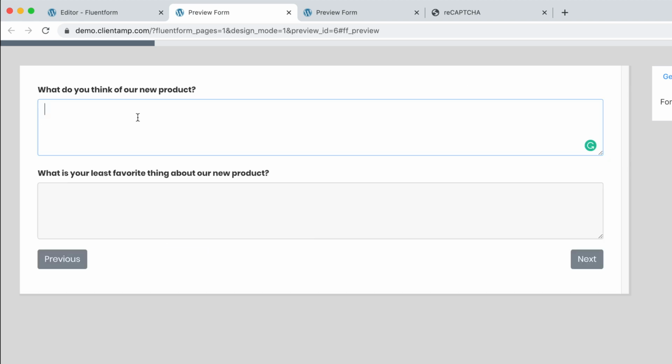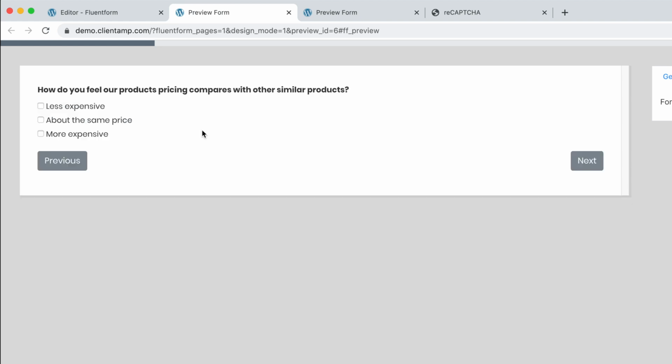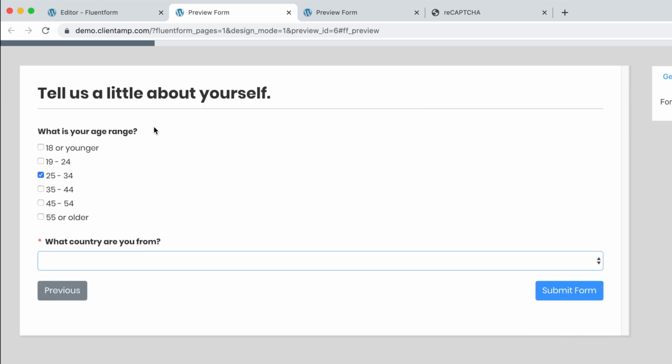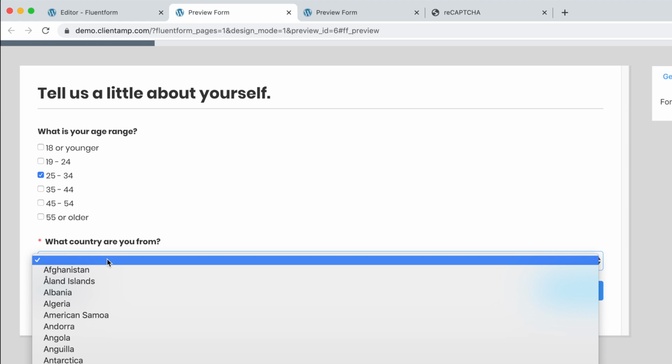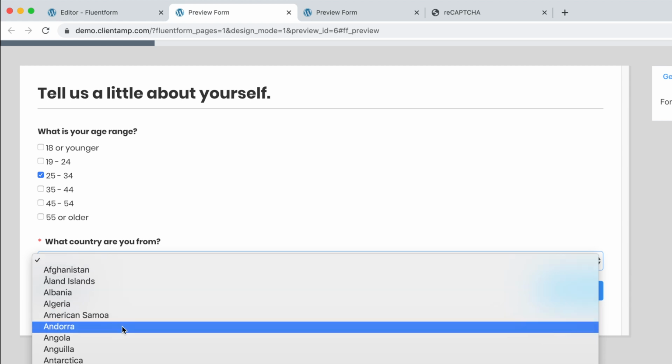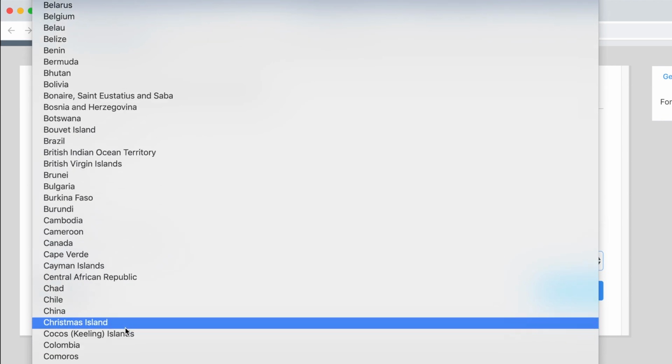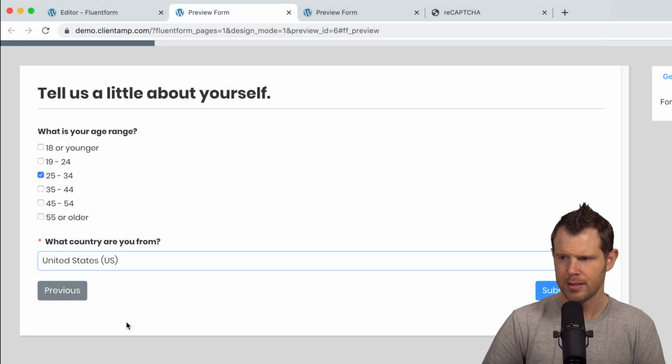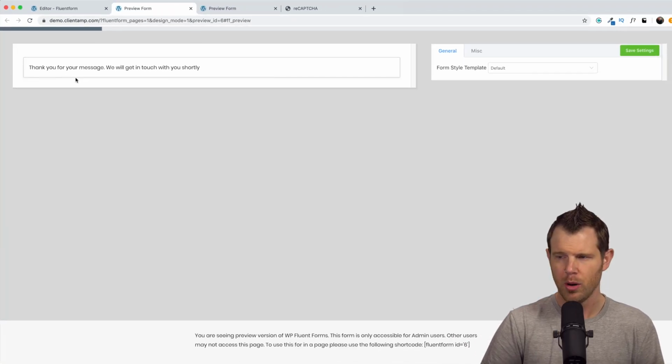We'll hit next. What do you think about our new product? Two form fields here on a single page. What's your least favorite thing about our new product? And how do you feel about our product pricing compared with similar products? About the same. Enter your age range. This is another checkbox here. And here's a really interesting form that I believe is unique to Fluent Forms. It's what country are you from? This is just a module inside of Fluent Forms. You don't have to enter these all by hand. It's going to give you a list of all the countries in the world. I'll choose United States. Hit submit form. There we go. We got our thank you message.